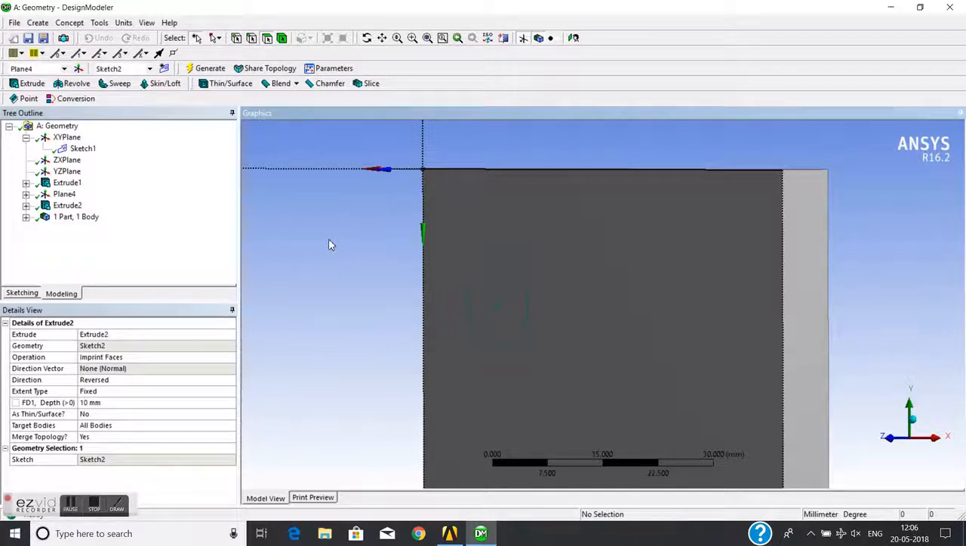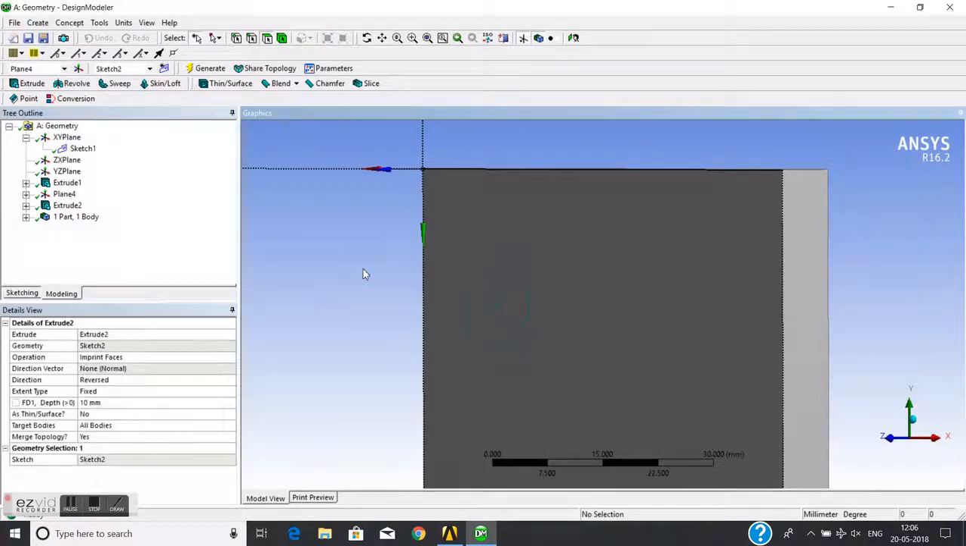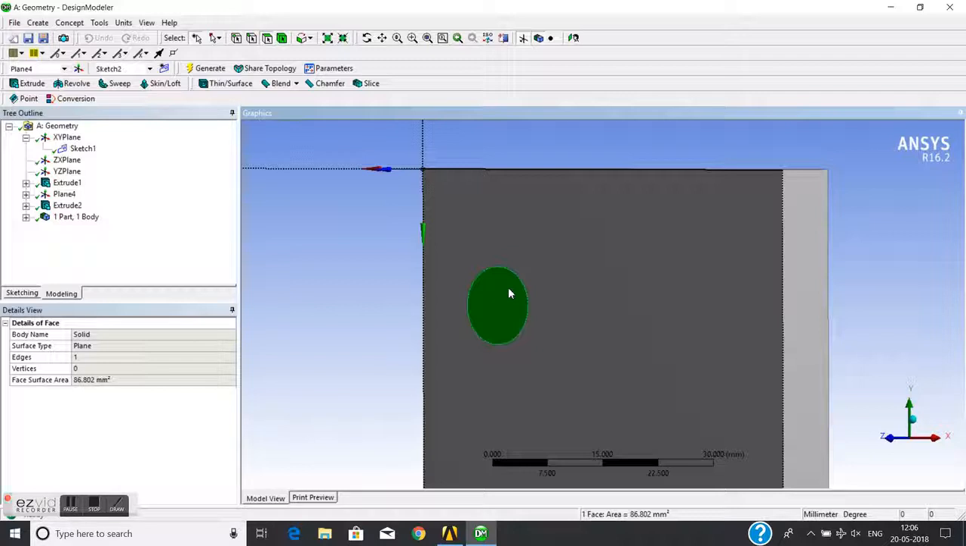There is another one. Suppose I want a refined mesh in this localized zone, in this circle only. My area of interest is the region inside this surface. So while doing meshing, I can select this face and define a different size or a more refined size only for this face. So for meshing also it is helpful.